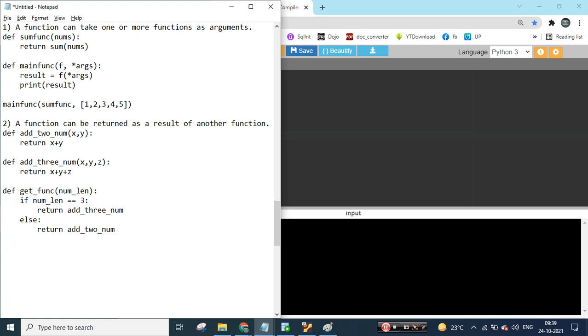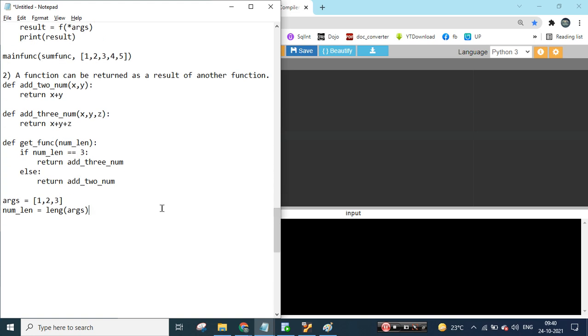So here, let's say args equals a list, and in this list I'm passing 3 digits, 1 2 3, just for an example. And I'm saying num len equals len of args, because I need to understand whether the length is either 2 or 3. You can do negative handling like -1, -2, 0, but as of now I'm just showing the functionality, I'm not handling the other scenarios.